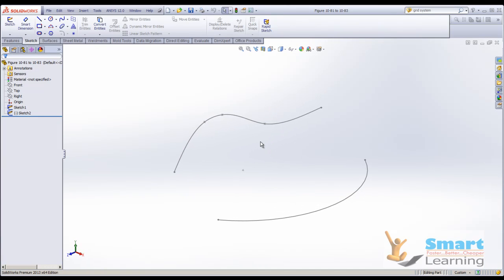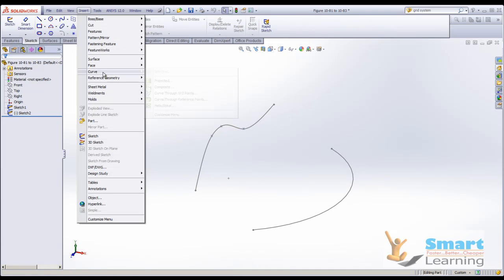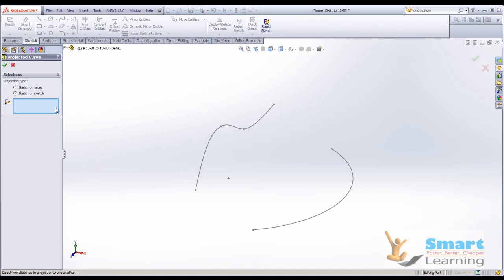So these are your curves. So now you can see two sketches are there. So we are going to see sketch on sketch how to project. So you can go to the insert, curve, projected. So here you can see sketch on face or sketch on sketch. So this is the sketch which I am going to project over this.